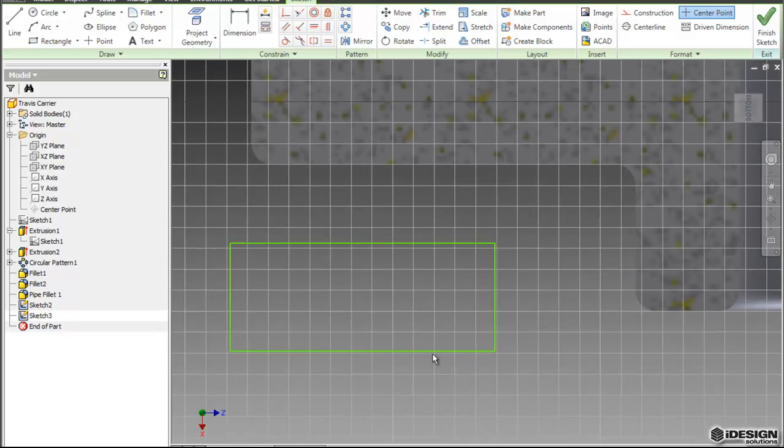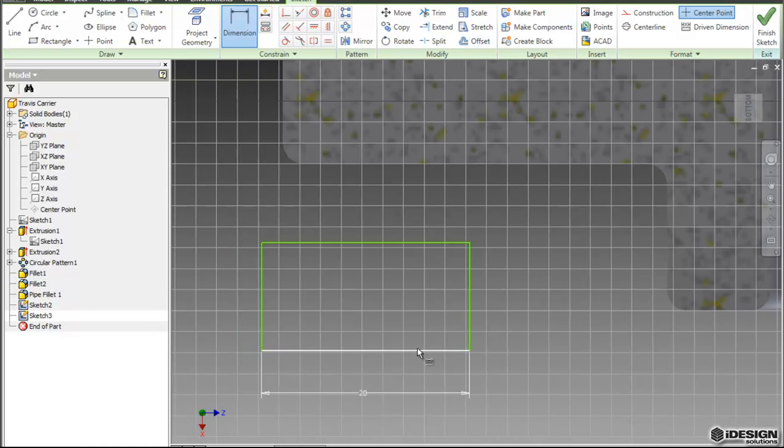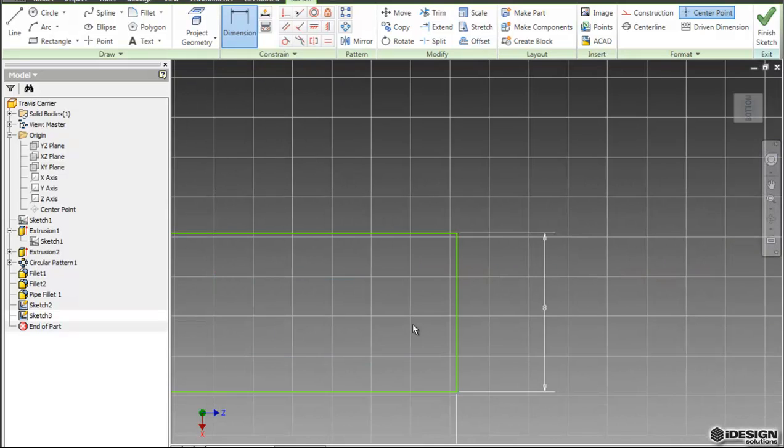So dimensioning is super easy with Inventor. You simply come up to the dimension tool, you click on the dimension you want to apply, and you drag it off. Now I double click on the number and I type in 20, hit the check mark or just simply press enter, and now I have a 20 millimeter line. Next, I want to make that vertical line 8 millimeters. So I'll simply do the same thing as before. I'll type in an 8, click on enter, and there you have it.